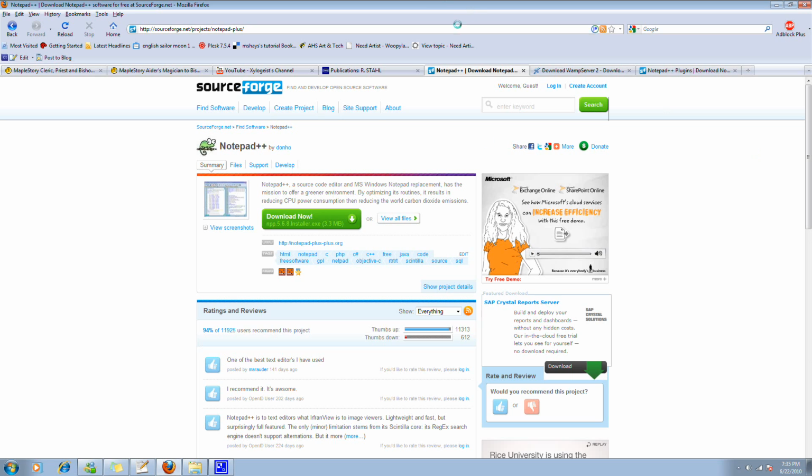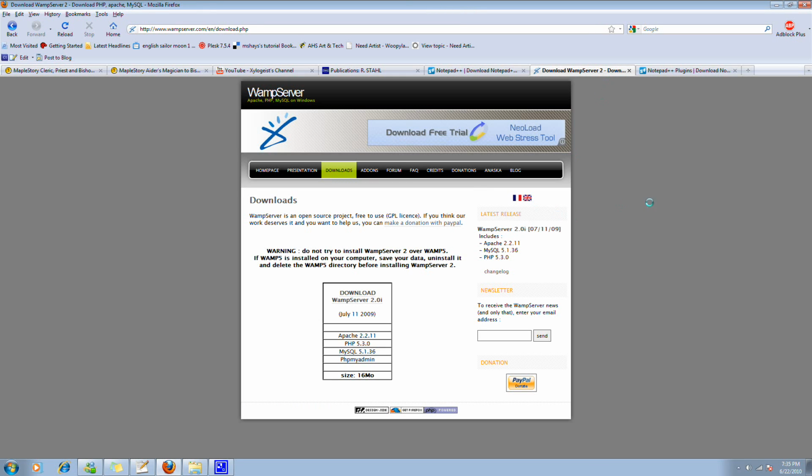So first off, getting a home server in order for us to build this website before we put it live, I recommend WAMP Server 2. I will be using WAMP Server 2.0. You can get it at wampserver.com/en because that's the English language. The default website is in Spanish or something. I can't remember.